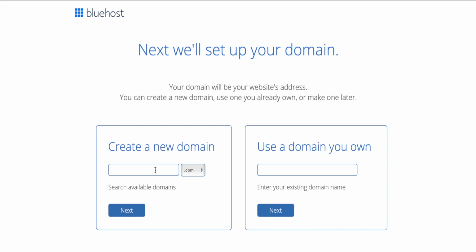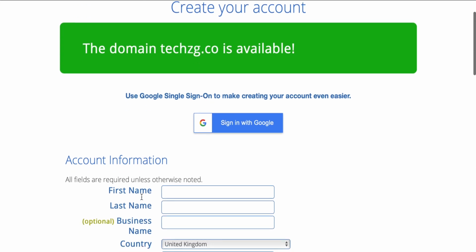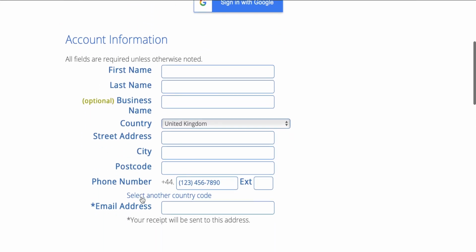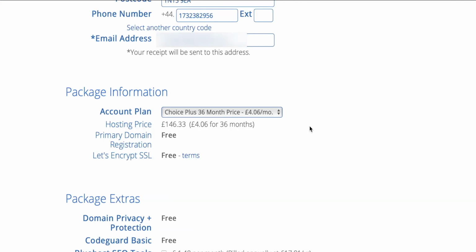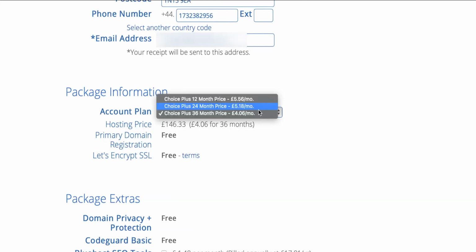The next thing you'll have to do is type in a domain name that you want and press next. Great, that's available. So I can use that domain for my website. And now we just have to put in our personal information here. This has to be correct for you. Now you can choose how long you want the account plan for. It chooses 36 months as a default. You can choose either 2 years or 1 year.